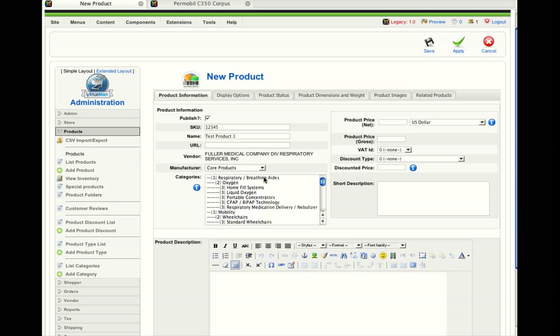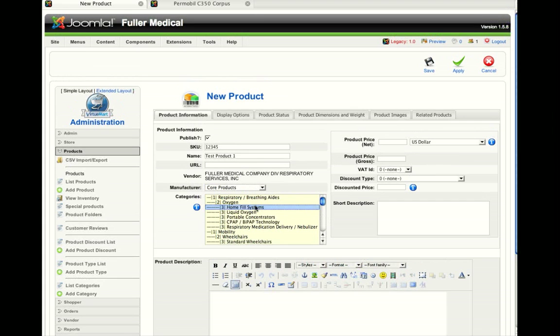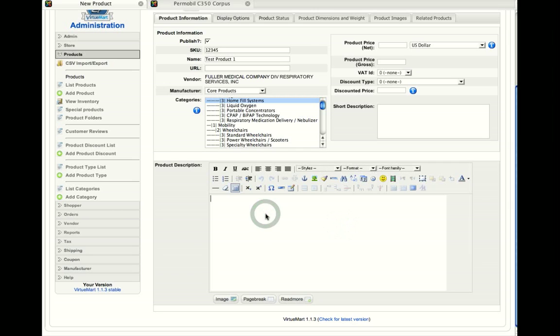Next, you're going to choose from the list of categories that you had entered. Right here we have respiratory breathing aids, oxygen, home fill systems. That's a category, this is a subcategory, and this is a subcategory to a subcategory. So let's go ahead and put it in home fill systems. It's laid out nicely so it divides up the categories specifically. So we click on home fill systems, and let's type in our description here.